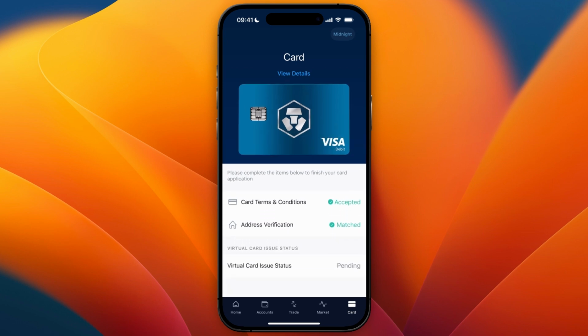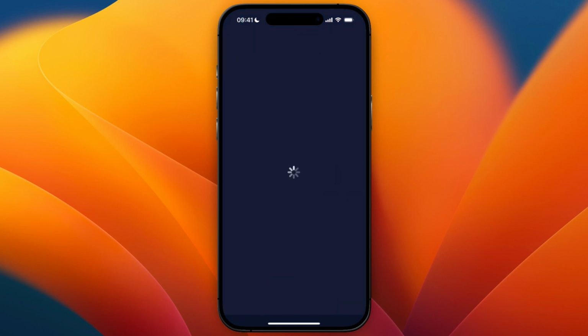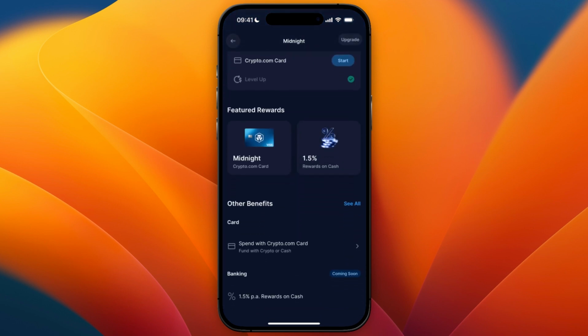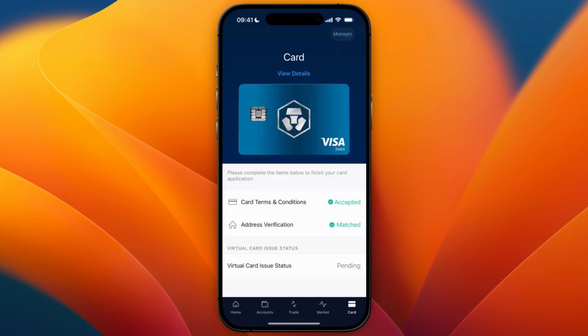It can take a couple of hours, but after that is finished and it says matched, accepted or completed, from there you will then have your virtual card, and you can go and order a physical card if you want to. So now you know how to get the Crypto.com card.